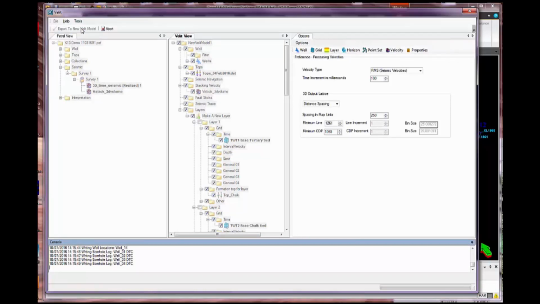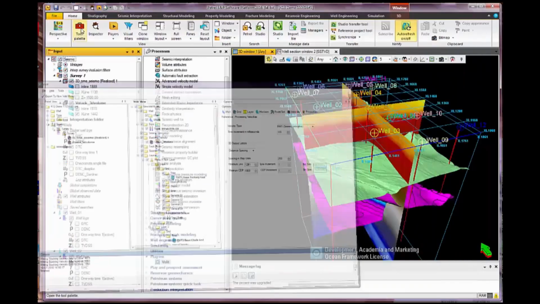As a note, with the processing velocities we're able to import RMS velocities, interval velocities and average velocities, and we're able to adjust the time increment in milliseconds and also the distance spacing units as the 3D output lattice. So all of this is possible on the screen on the right hand side, and it's just a selection option for you to choose the data type and the corresponding values.